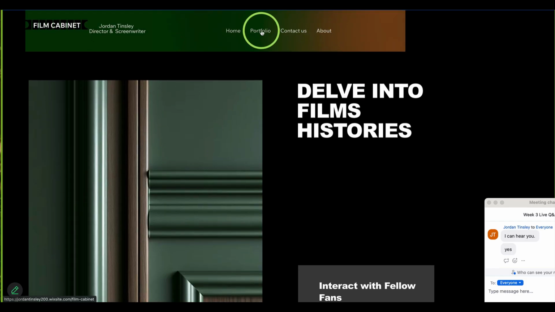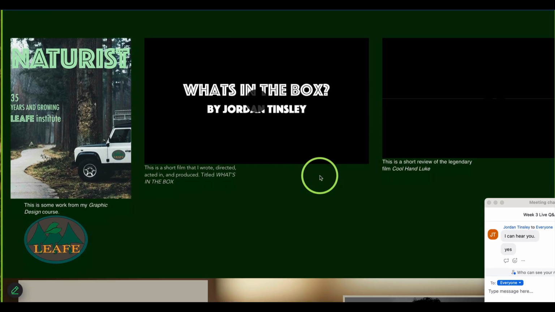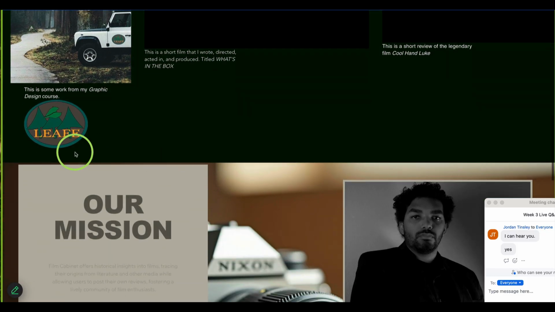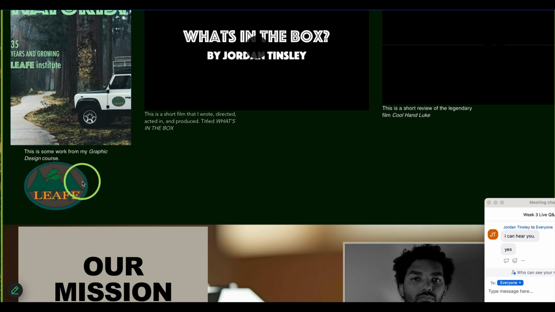If you're going to call it portfolio here, you can call it portfolio here. You wouldn't need it to say my work, or you could have my work be right here, this be a little bit longer, not much, the text box, and then put a heading here to begin your portfolio. Good job leaving this. Hey, I like that you created a new logo for the Leaf Institute.